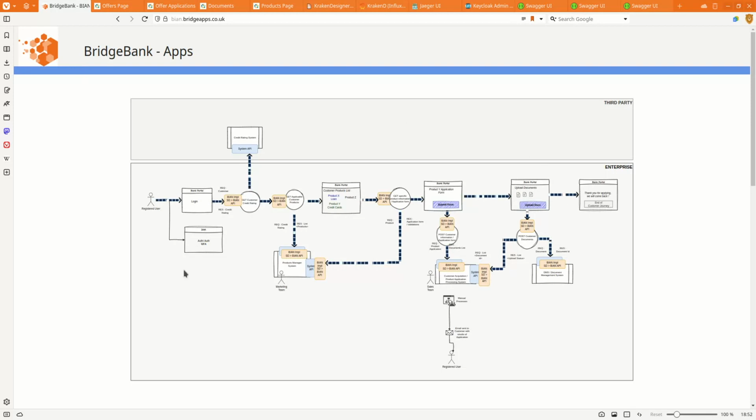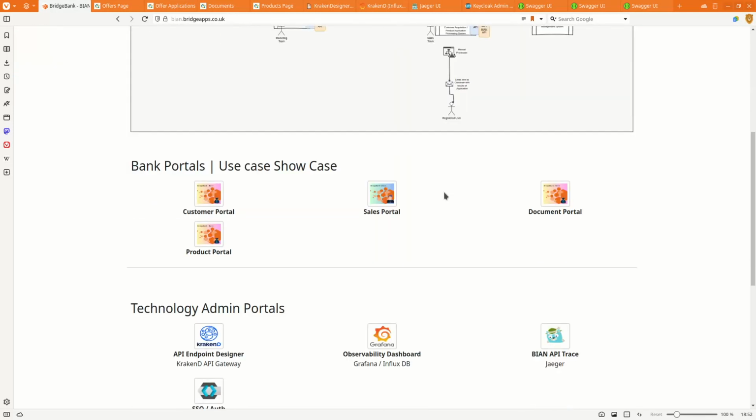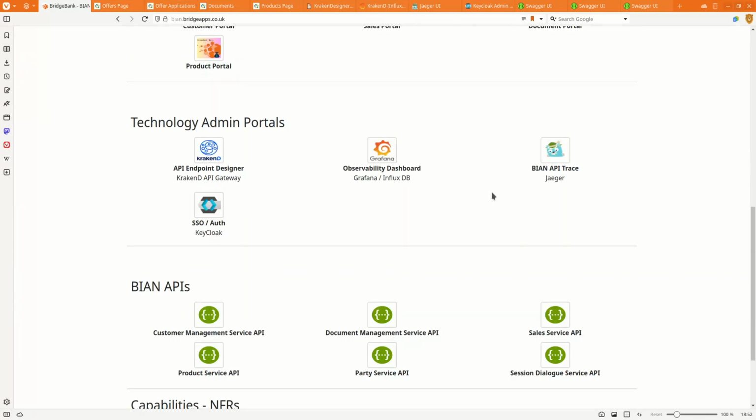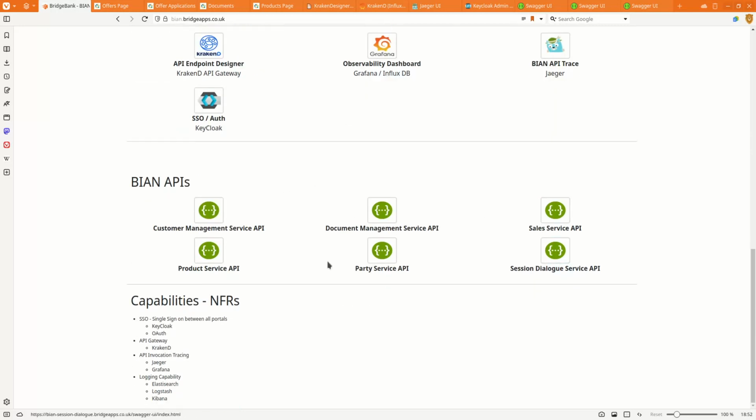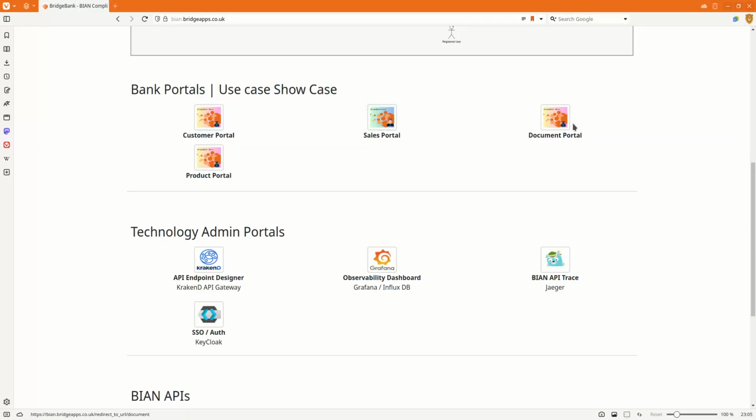Let's look at a typical cross-sell use case where an existing customer to the bank is offered alternative products, implemented as a workflow. In this use case, all round boxes are microservices implementing BIAN APIs, and there are simulated applications showing the use case functionality. Bank application portals are here, and then there are tech portals, which track the NFRs, followed by BIAN API Swagger documentation. First, let's see the demo.